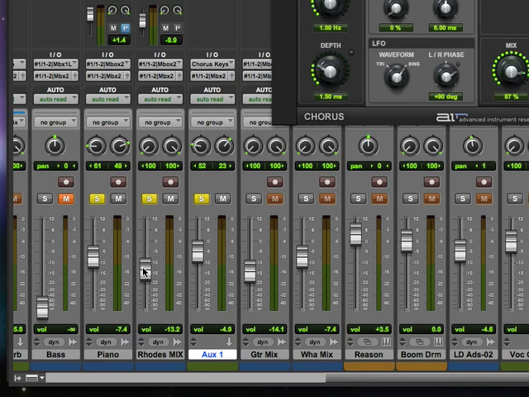Next, we'll try to work with the Rhodes and do a little plug-in, maybe add a little delay to that.